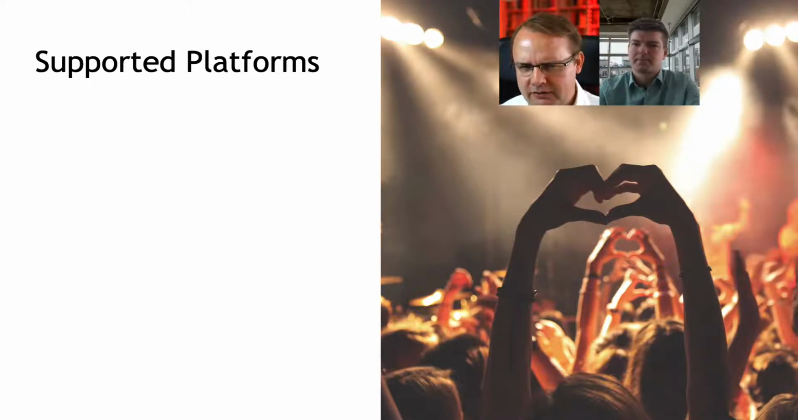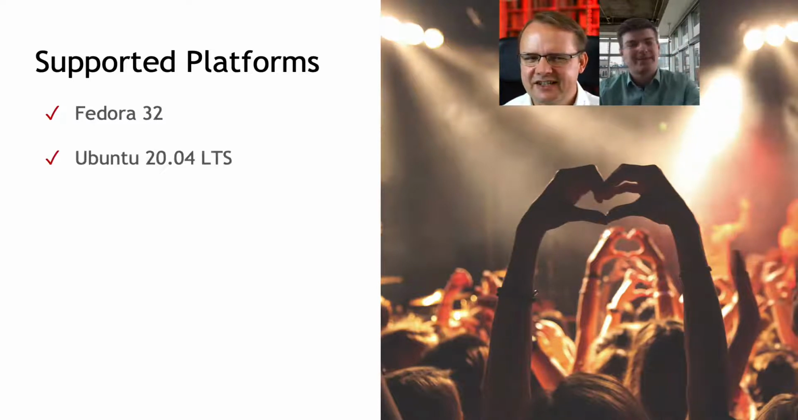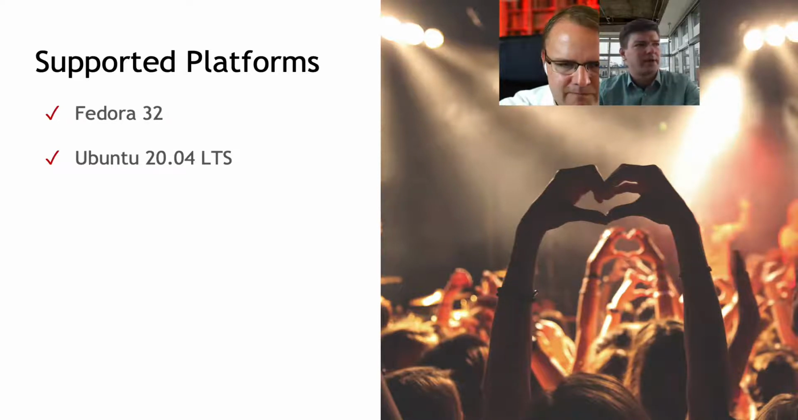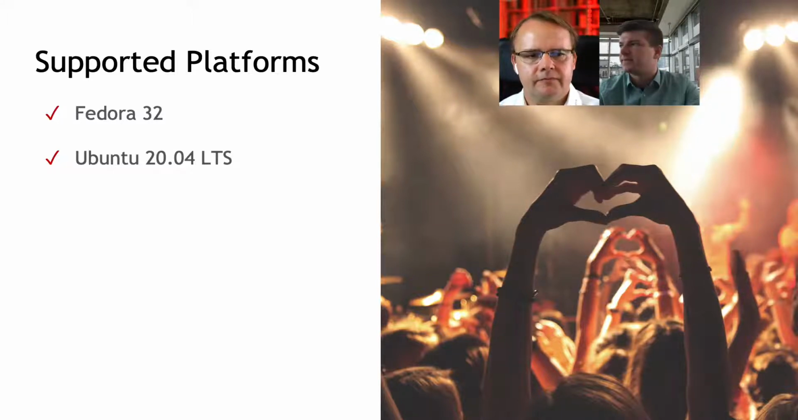We are currently supporting Fedora, right? Is that everything we do, or is there more? We started with Fedora because we are bleeding edge. We are using Kubernetes 1.19, the newest version of CRI-O, and the bleeding edge version of Cilium to have all our features supported. So we are starting with Fedora 32, and it's working great.